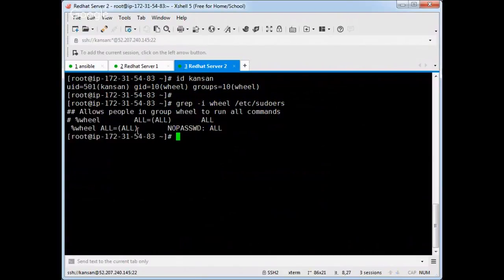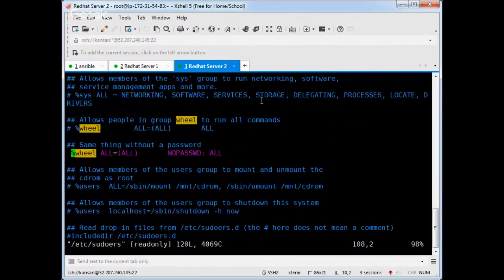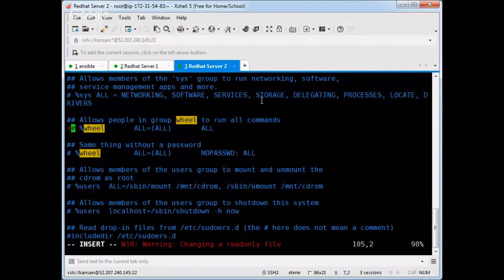In sudo, it is no password, so let's change it to with password, as we do have for the other server. Let's keep it simple and keep it the same on both the servers.